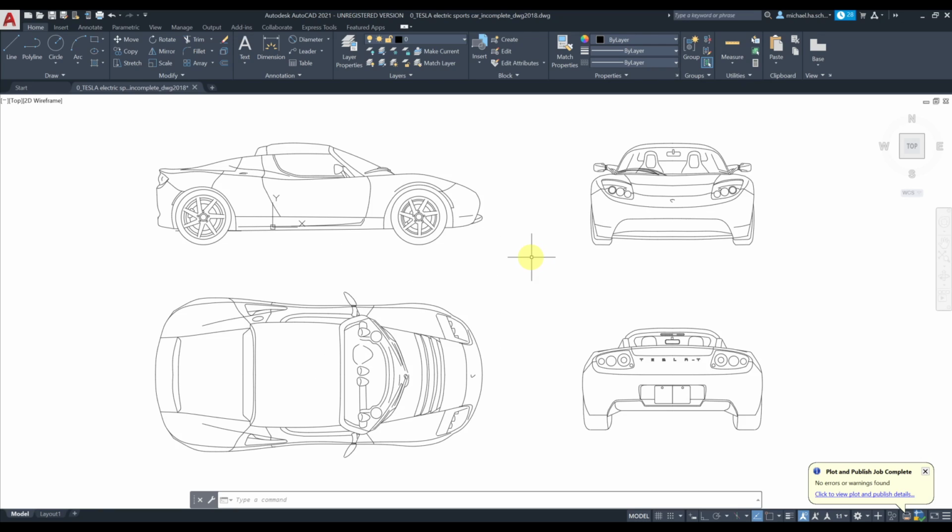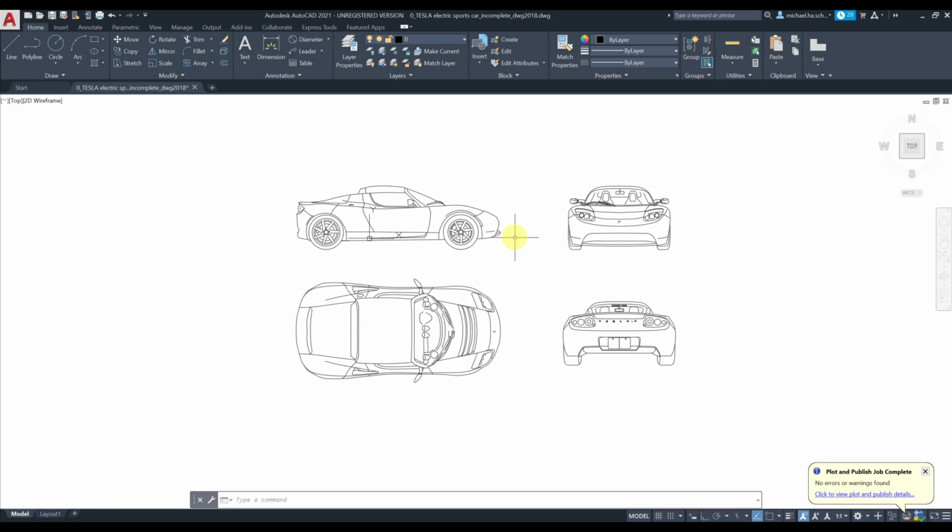I've already opened this file that's freely available on the internet. You can search for Tesla DWG free model and go ahead and open that. First off, I want to see how many layers I have. I have just one layer called 0.